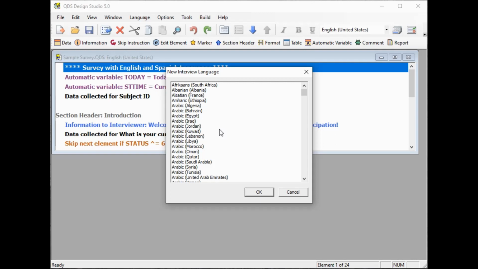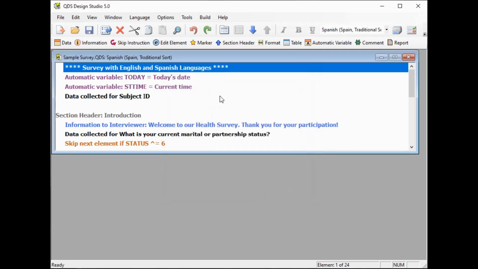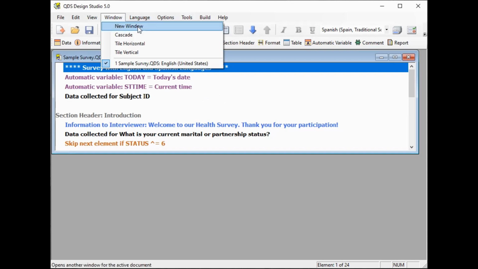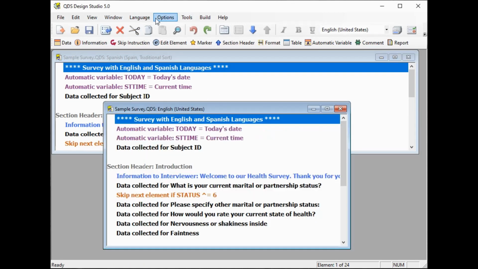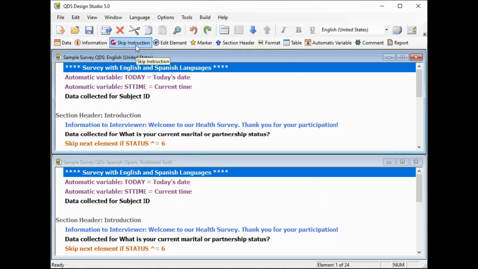Remember that the language selection only impacts the two-letter label that's assigned for language-specific files and optional settings for keyboard layouts and formatting. After choosing your language, which here we're going to go down to Spanish and select Traditional Sort, and then click OK. Then, to make it easier to enter translations, you can first open a new window by going to Window and then New Window, and then Window, Tile Vertical or Tile Horizontal to arrange them.